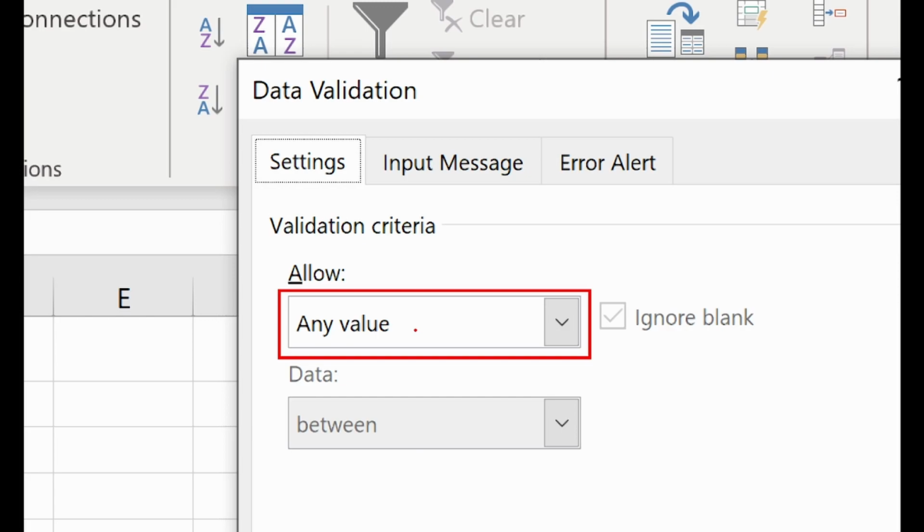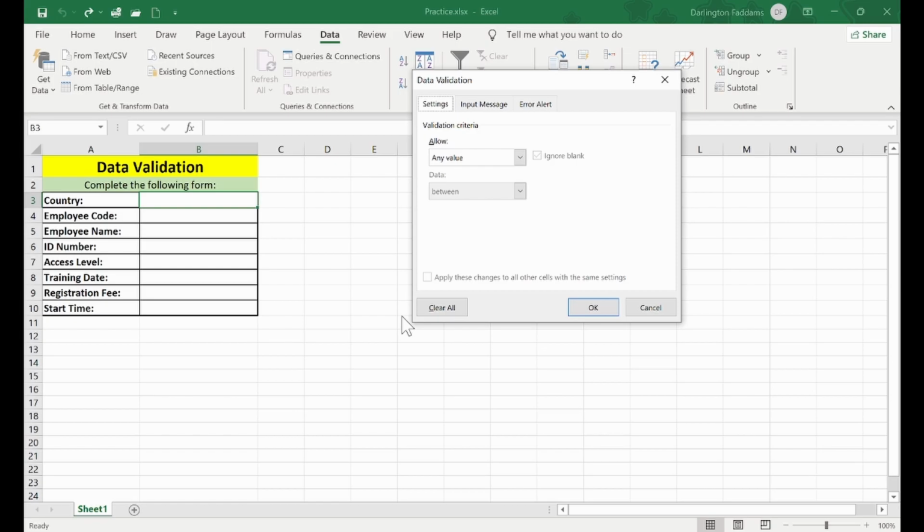So what we are going to do now is to change the any value to what we want to restrict the cell to, because everything over here, what we see is what? Allow. So what are we going to allow in the cell we have selected, or the group of cells we have selected? That is what we are going to do.